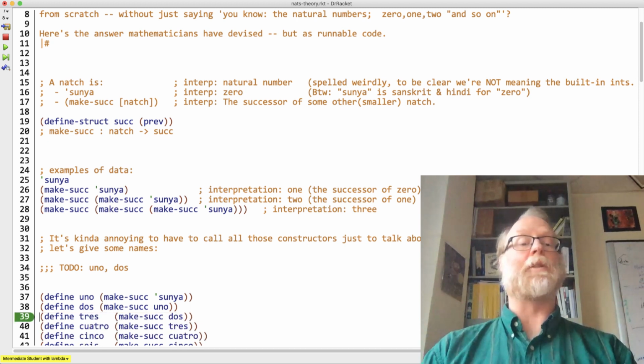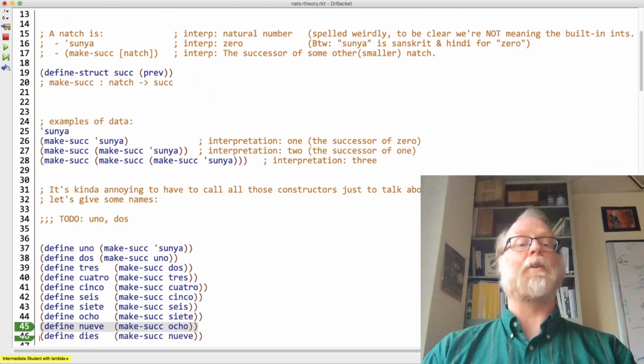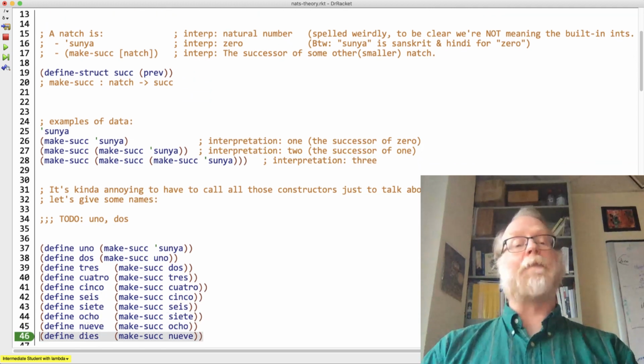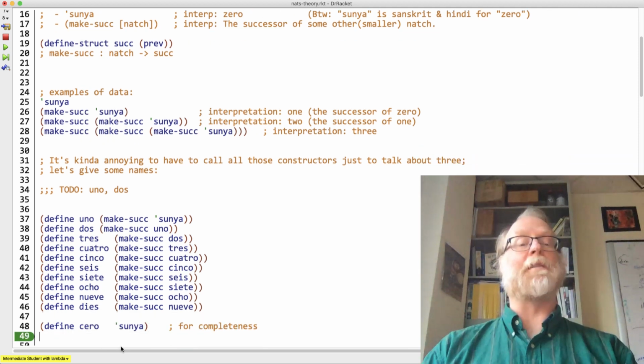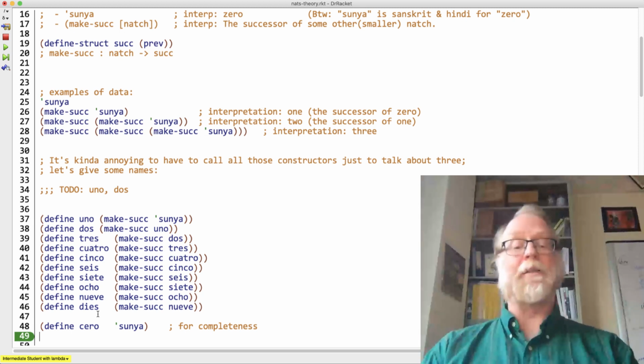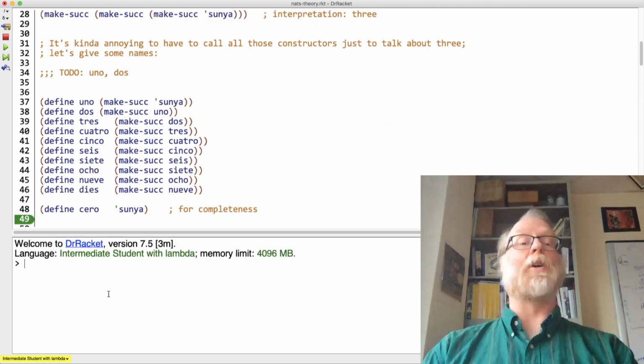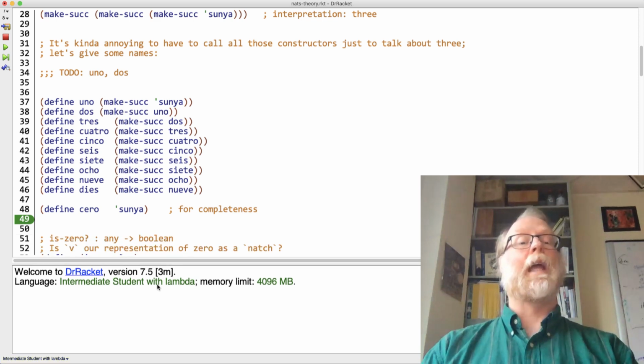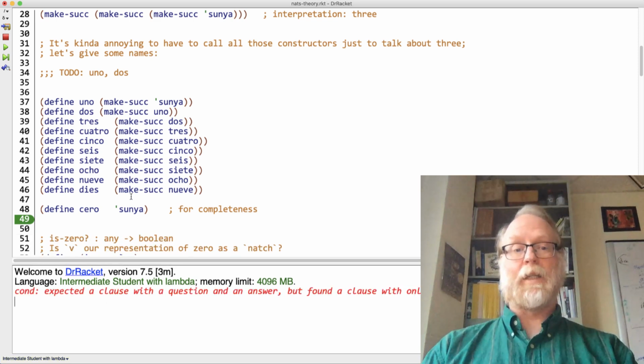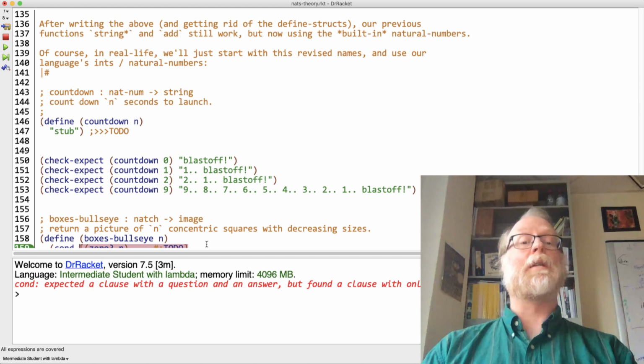In fact, for test cases it might be handy, so I'll go ahead and define some other variables called tres, cuatro, cinco, seis, and siete. In fact, for completeness, I'll go ahead and define one called cero. So these are my variables that stand for the underlying real structure. And of course, we can go down here and just get these worked in.